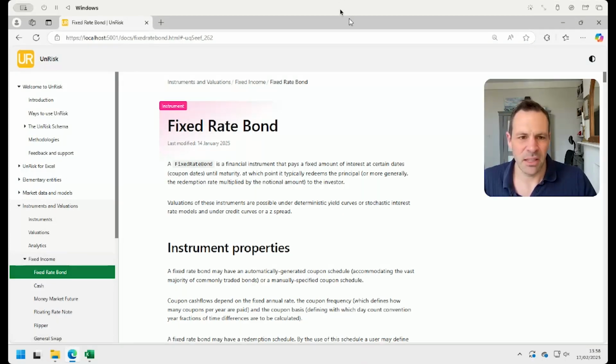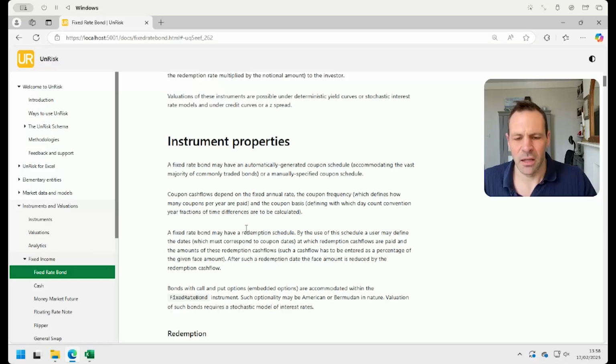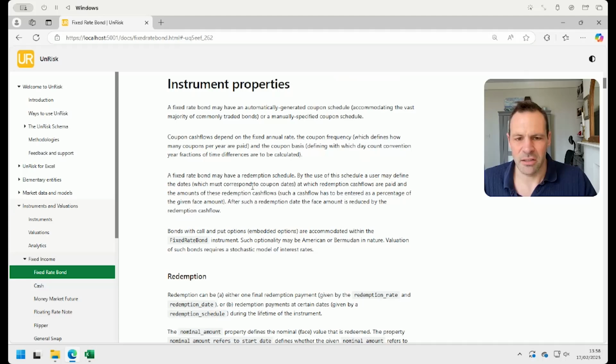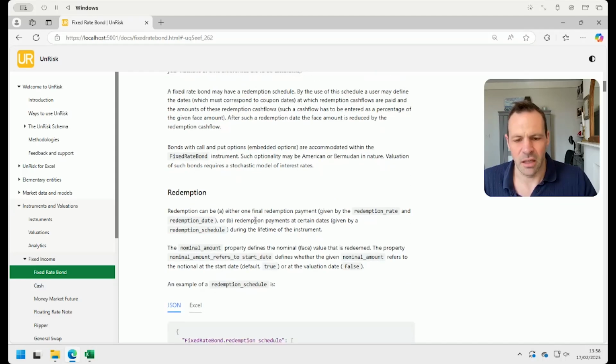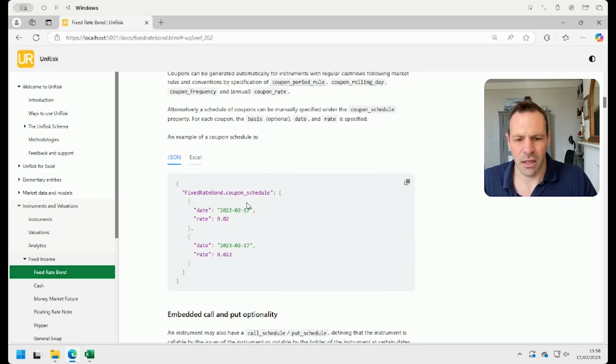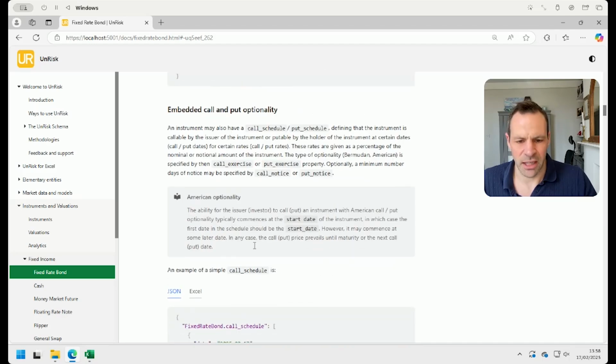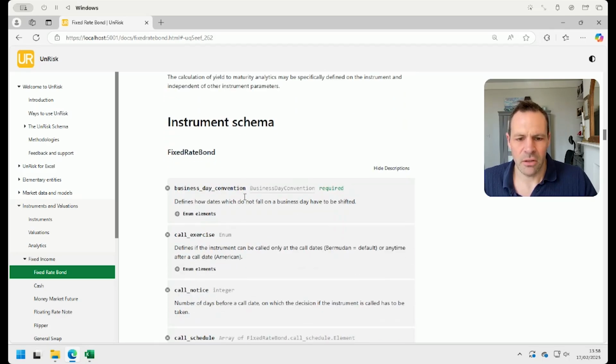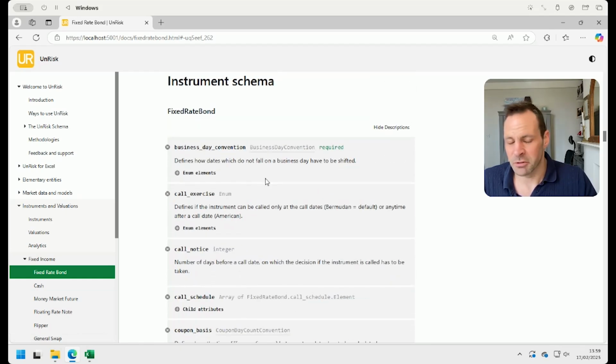And like so many objects which are described within UnRisk, it starts off with a general description, the typical properties that are required to configure the bond, as you might expect: redemption, coupon properties, cash flows, embedded call and put optionality, for example. Then you have a description here called the instrument schema, which details the exact properties which are required to configure the instrument across all environments, whether Excel, JSON, C#, whatever.